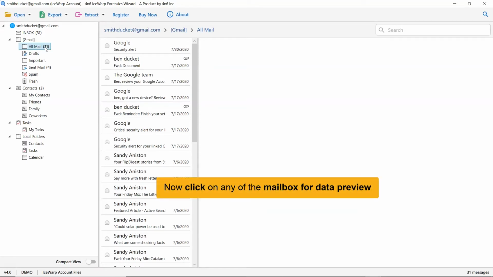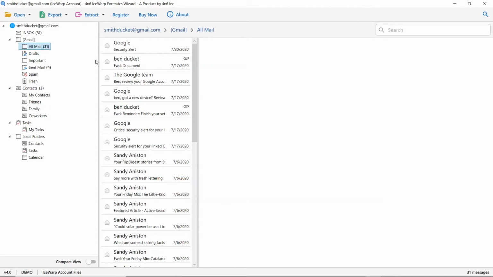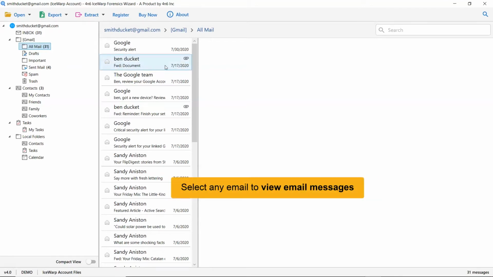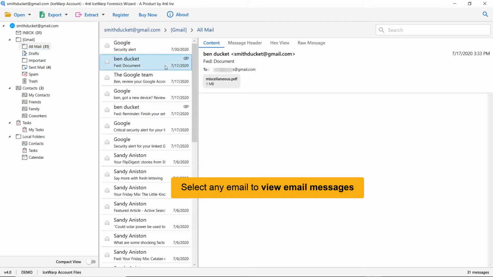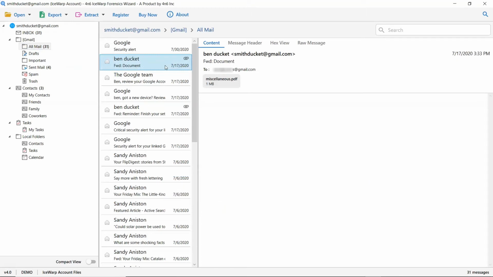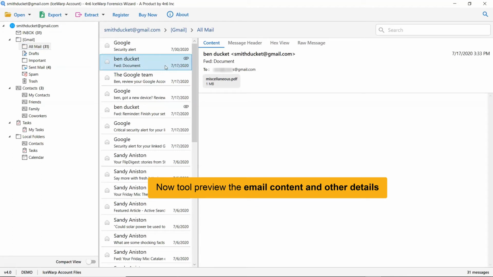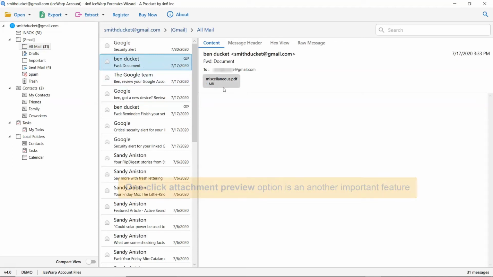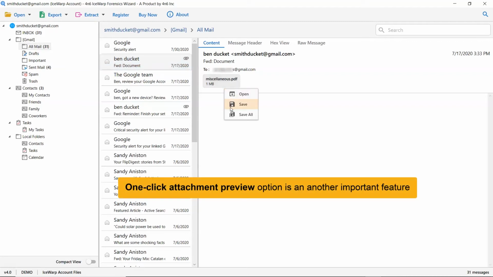Here, click on the IceWarp mailbox whose data you want to preview in the software window. As you see now, all the emails in the IceWarp folder are listed one by one. Now, click the email to view the message. This way you can preview the IceWarp email message with all the properties and elements such as email properties, signature, sender information, and more. If you want to see the email attachment, tap on it and choose whether you want to open it or save it.